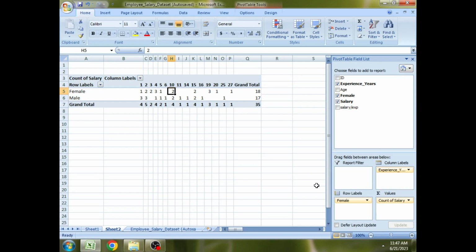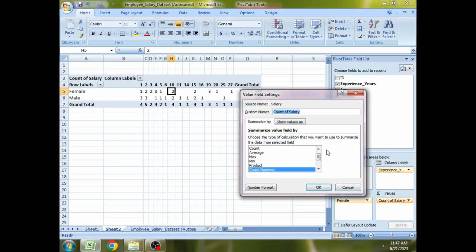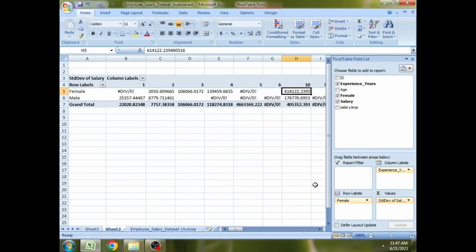Count numbers again, it will count the numbers. Okay, how many are there? Then you can go for standard deviation. What does the standard deviation say?